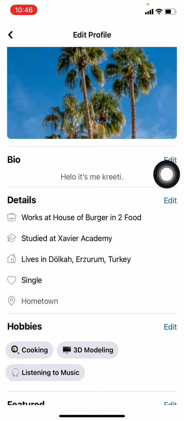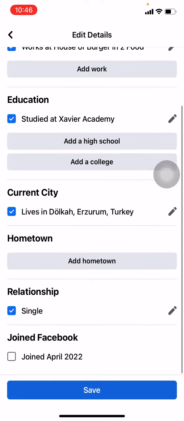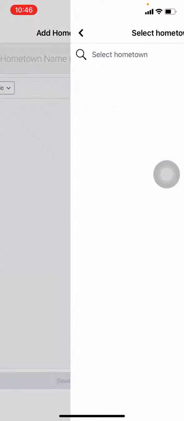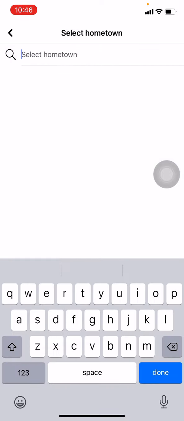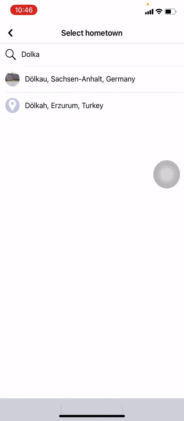Here I will be tapping on edit at the right corner. Here I go. As I have already mentioned my work, education, current city, I would like to add my hometown. Here I go. You have to enter the name of your hometown. Tap on search. Tap on save.